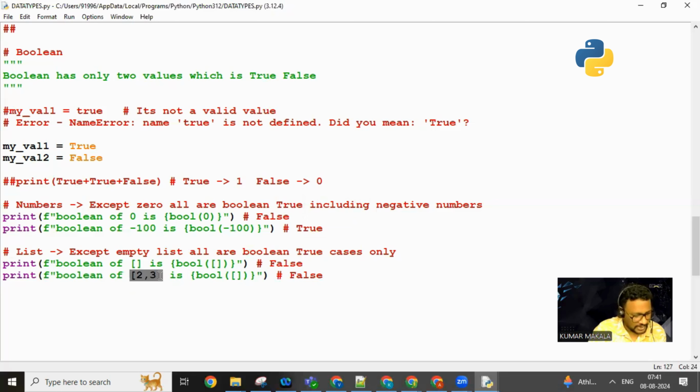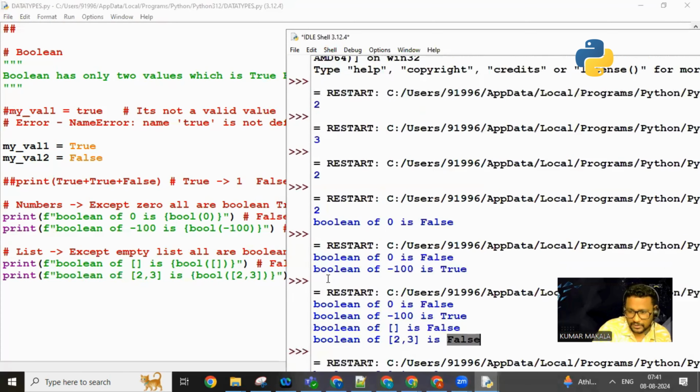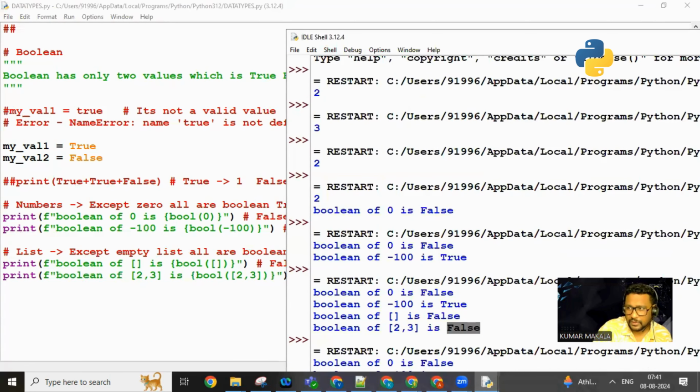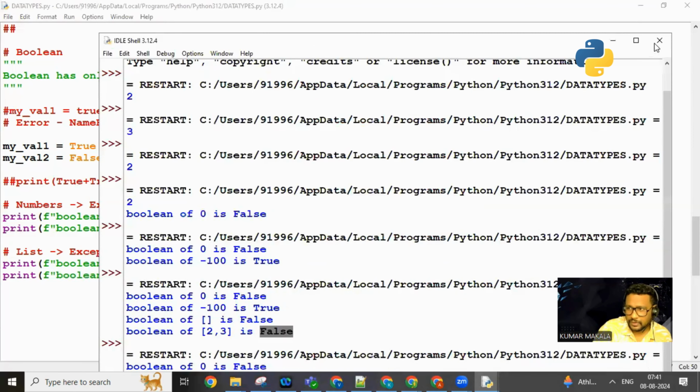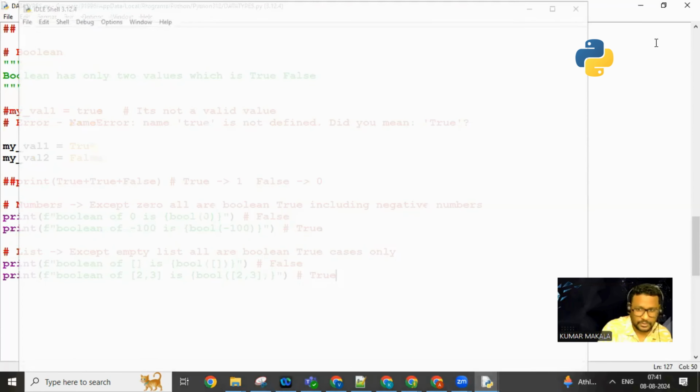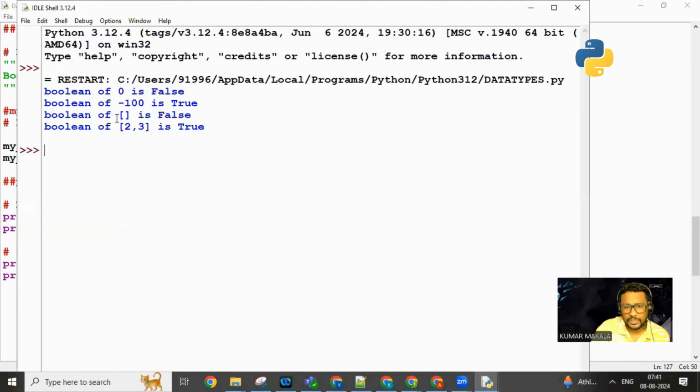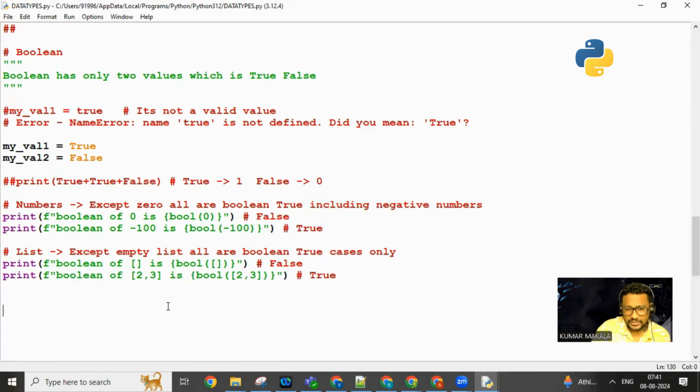Now replace that empty list with 2 and 3 here. If you print this, now this becomes true. Got it? Did you get it now? Cool. So likewise, empty tuple, tuple with data.